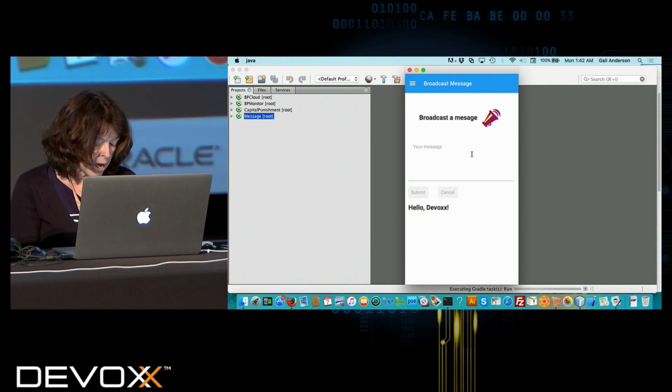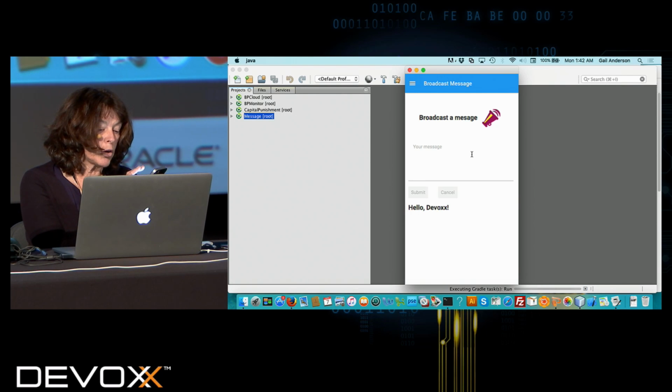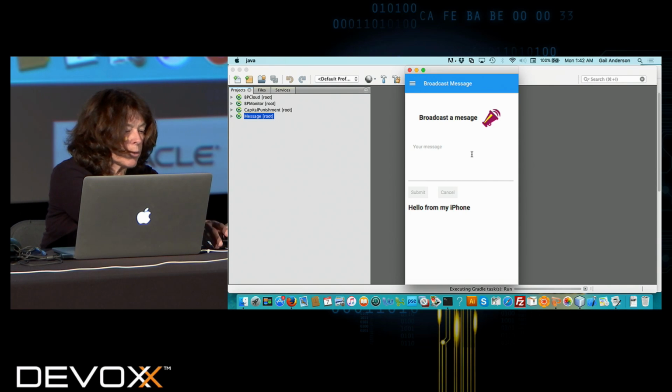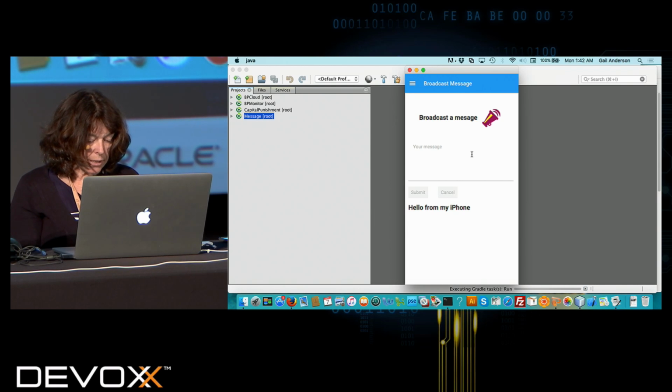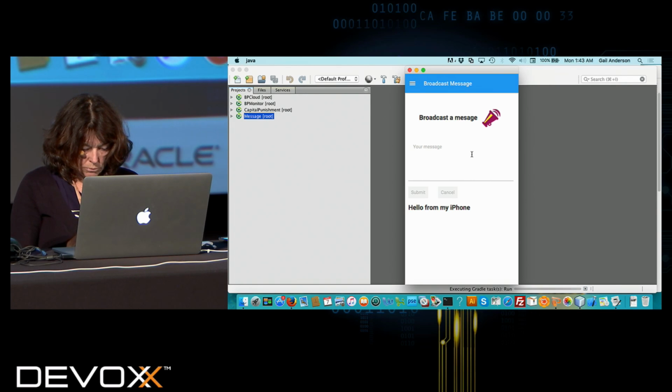So from my iPhone, I'm going to put in a message that says hello from my iPhone and say submit. And I know you can't see my phone, but that appears now up on the screen on the desktop app because it's connected to the same one. And this is a Nexus 5. It won't explode. Yeah, don't worry.